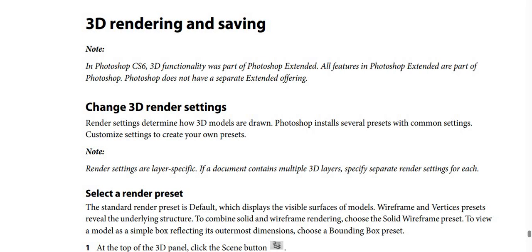And how to change 3D render setting. By the way, render settings determine how 3D models are drawn, and Photoshop installs several presets with common settings, by the way, and you can customize settings to create your own presets. Render settings are layer specific, and if a document contains multiple 3D layers, you should specify a separate render setting for each, by the way.